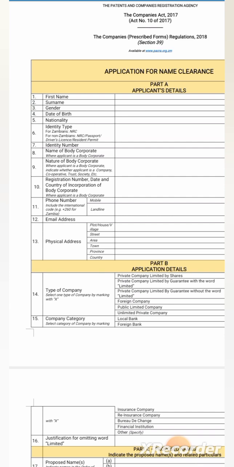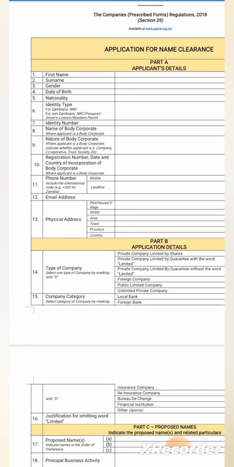Identity type, you choose passport or driver's license. Then identity number, you put the identity number of that passport or driver's license. The name of body corporate, that's if a body corporate comes together to open a foreign company in Zambia. That's when you write the name of that body, nature of body corporate, then registration number, date and country of incorporation of a body corporate. This only applies if it's a body that comes together to open a company here in Zambia. But if it's an individual, then don't put this information.